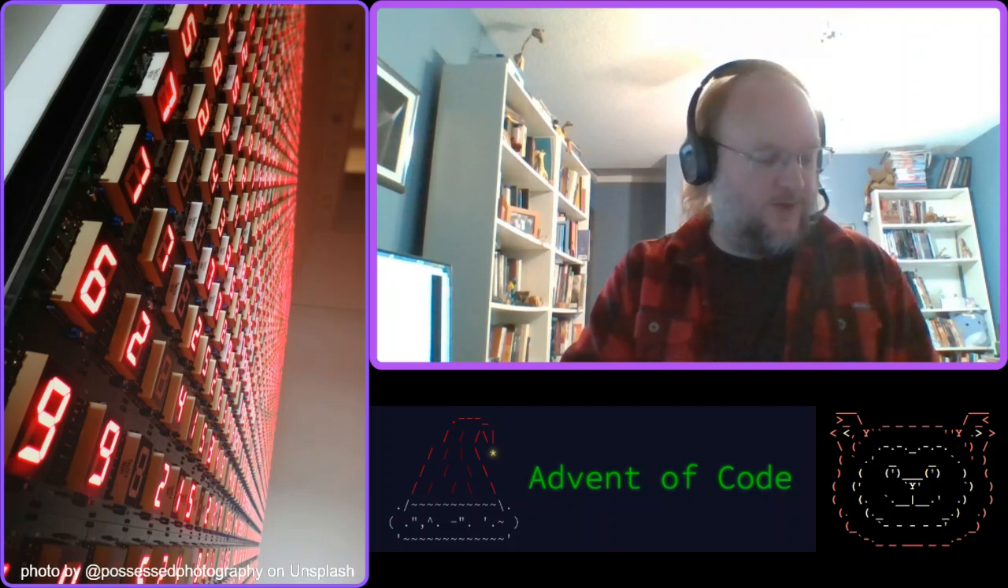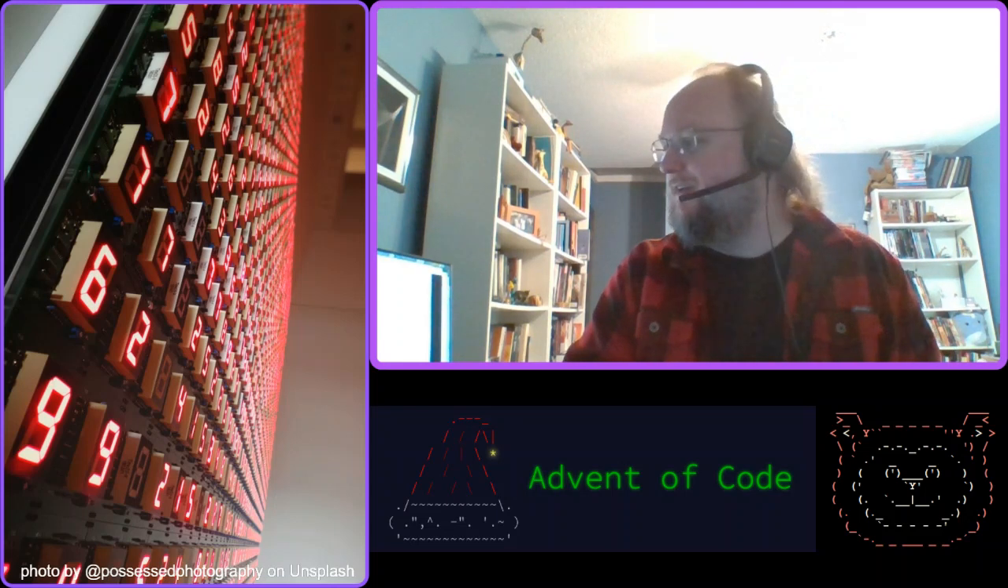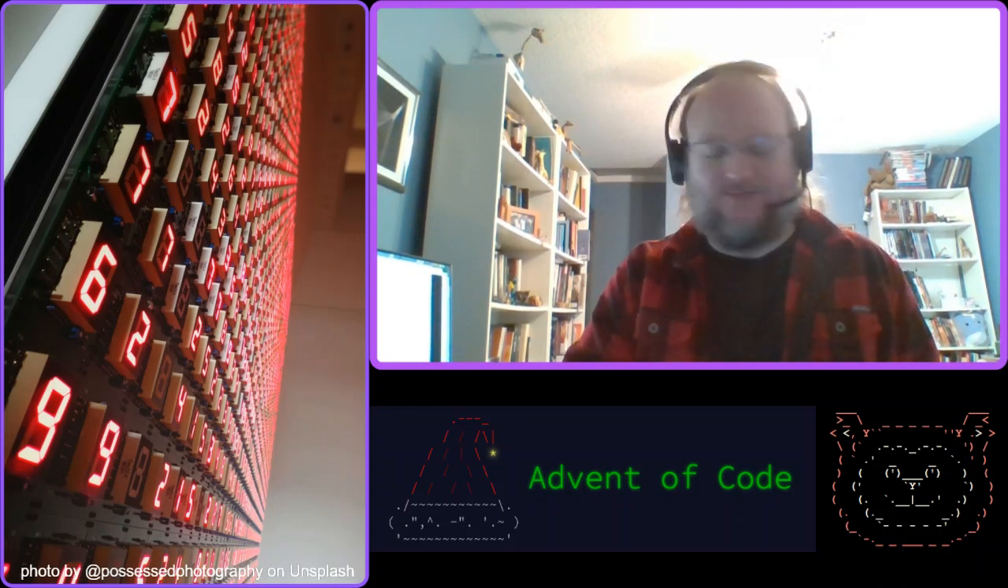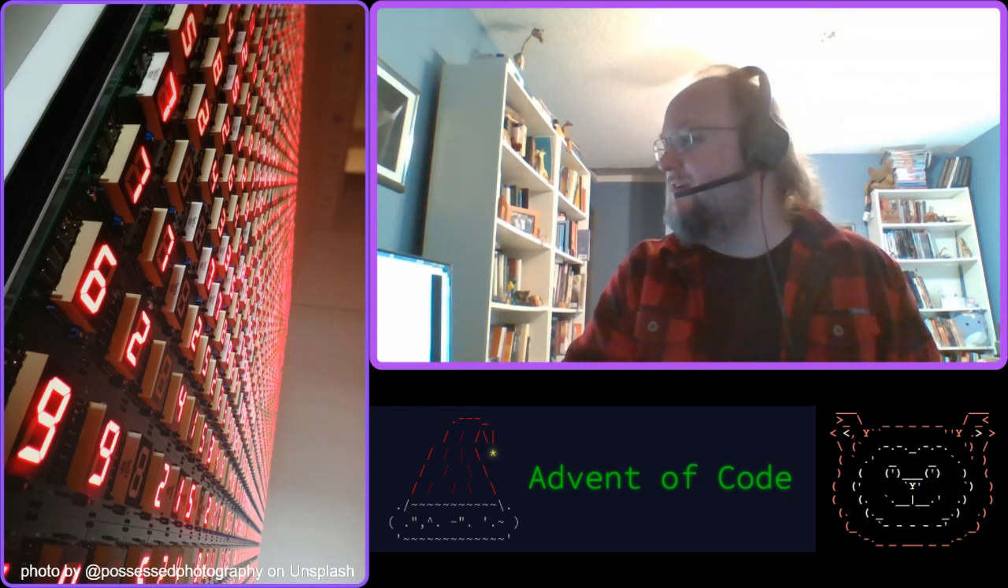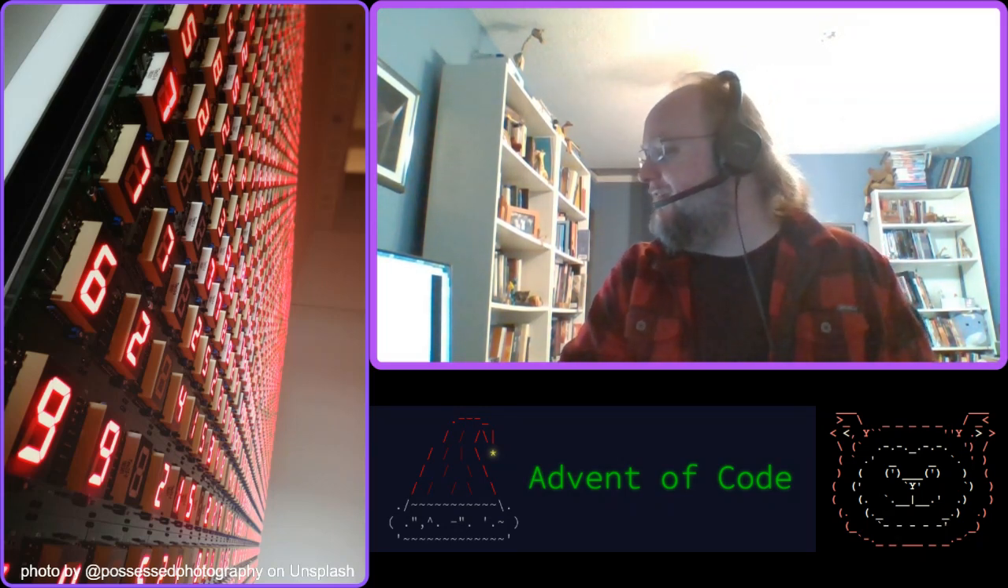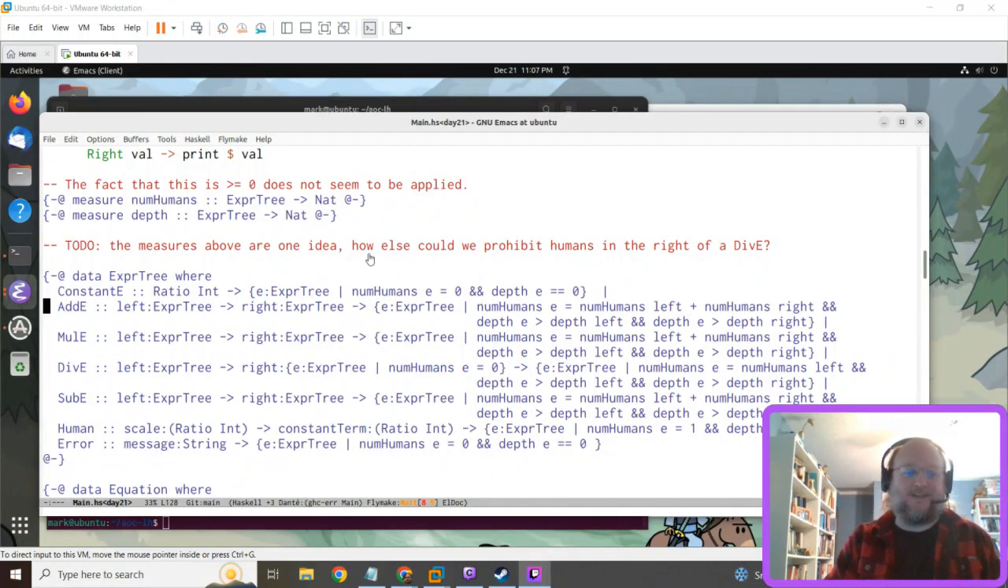Welcome to day 21 of Advent of Code. I'll be programming in Liquid Haskell, which adds refinement types to the base language. So I'm a little late getting started because I was still working on some of yesterday's problems.